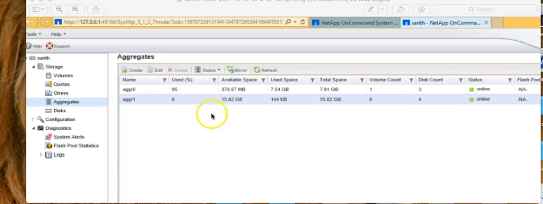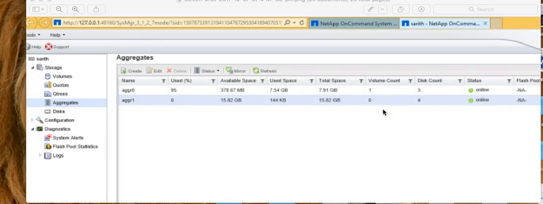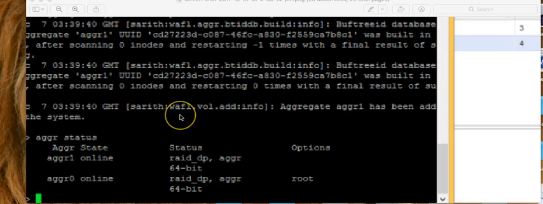As you can see, I now have two aggregates. Previously I had aggr0, and aggr1 we just created, which has a size of 15 GB and is now in an online state. Now we are going to create another 64-bit aggregate using the CLI. Previously we created two aggregates, aggr0 and aggr1, using the NetApp OnCommand Manager interface.